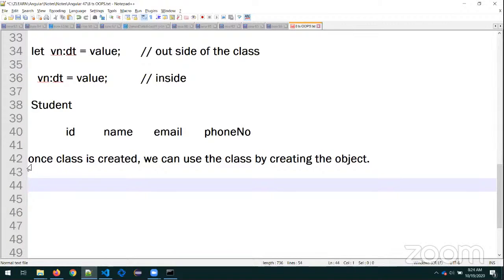Suppose you go to the architect, and he will say, I will show you the different plans, and you go with one plan. That plan can be used to construct only one house or many houses, sir? Many houses. So right now the class is nothing but a plan. How does it come to life? By constructing the house. The same way, we do it by creating the object.